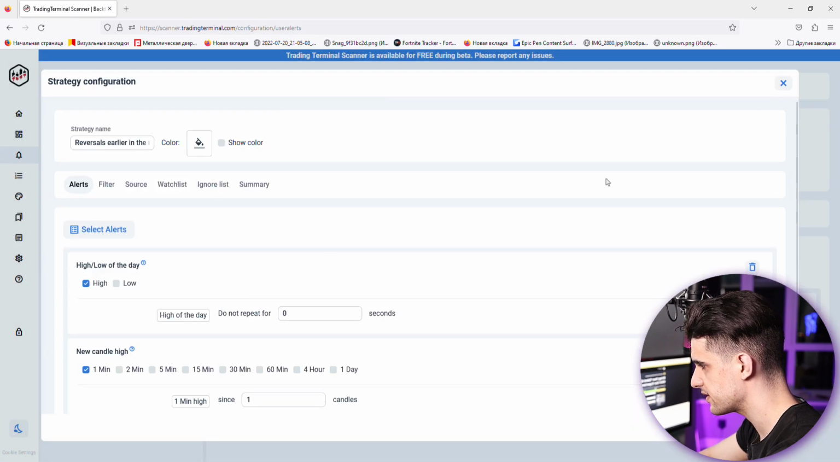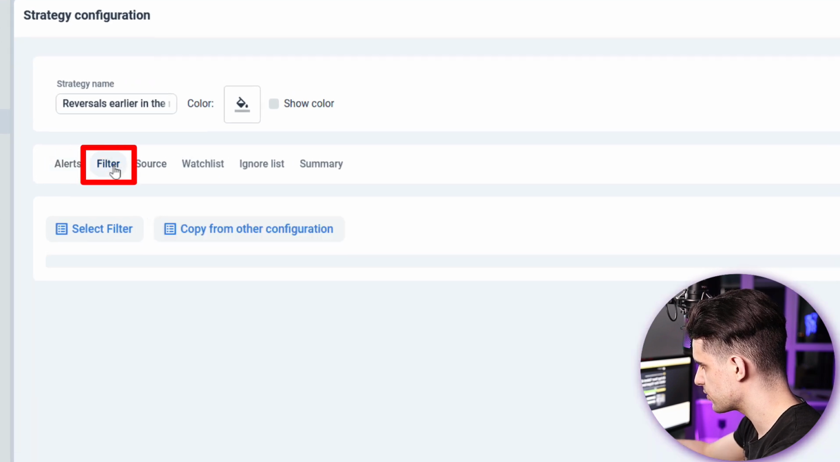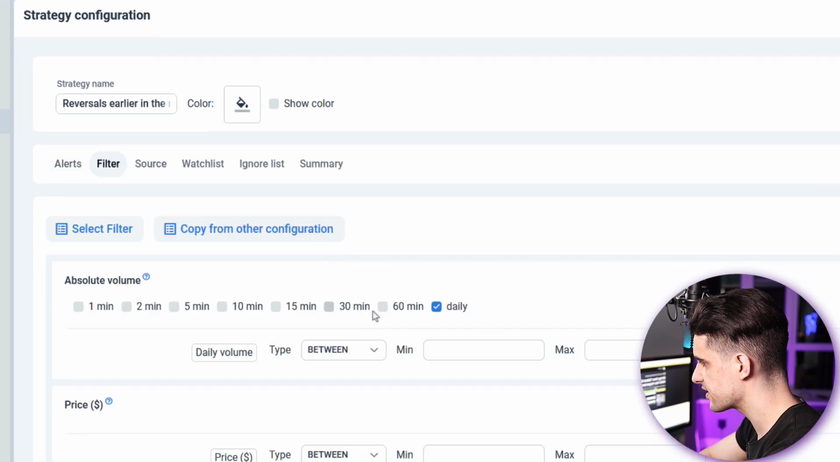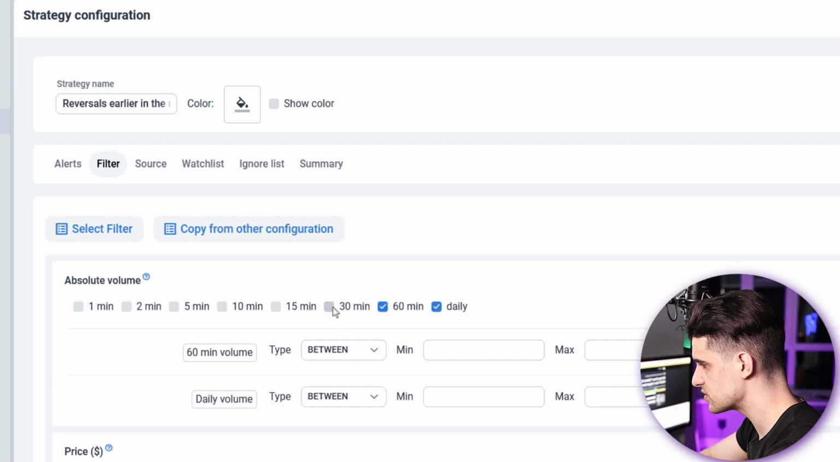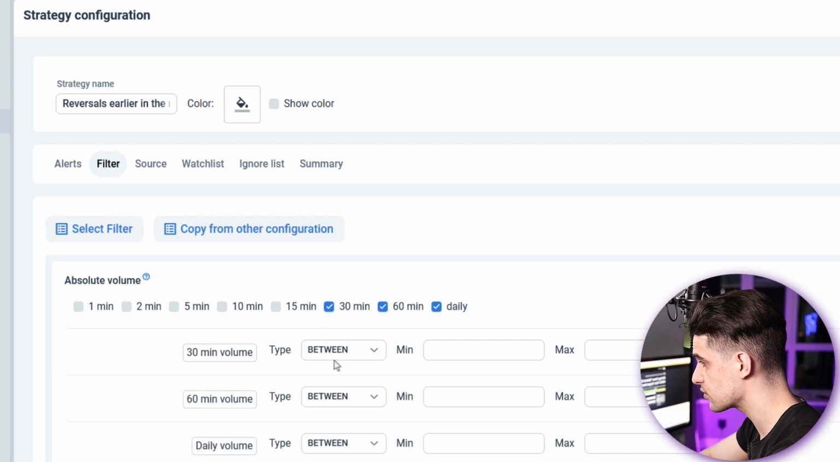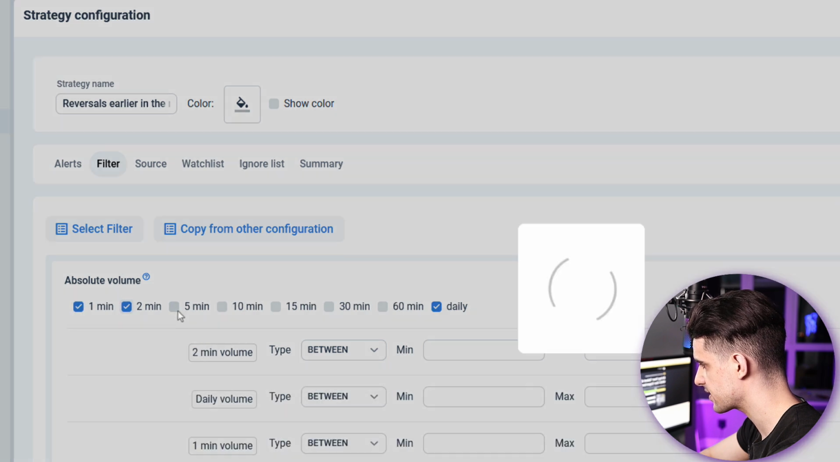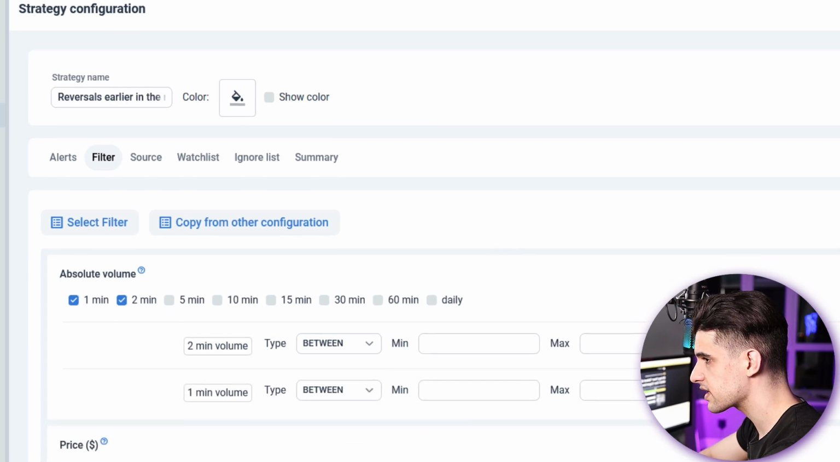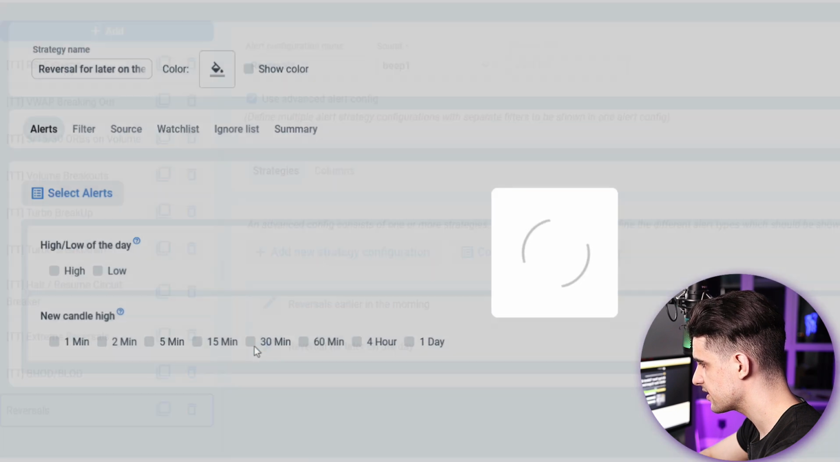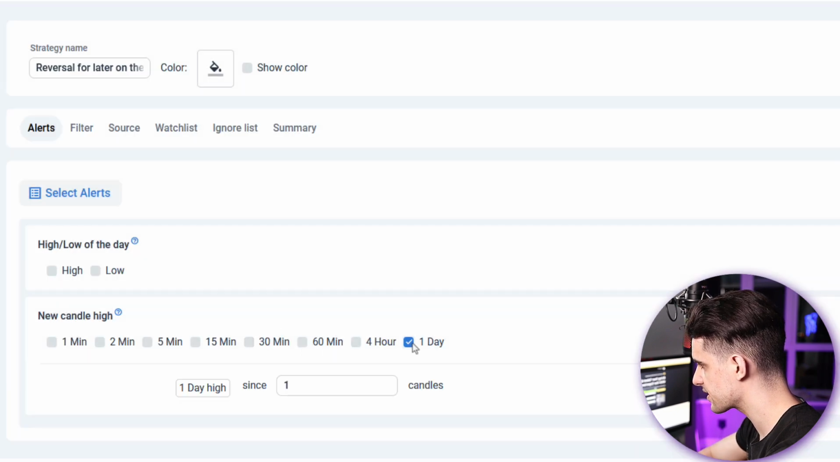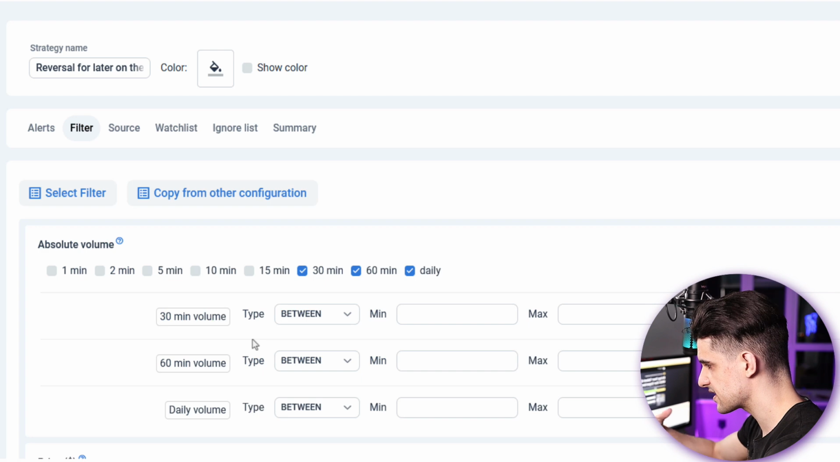When you click on this pen, you could play with the filters. Since it's related to reversals, earlier on the day, I'll be using maybe, for example, smaller time frames. And for a reversal later on the day, I'll be using, for example, bigger time frames. This is just an example for you guys. Obviously, this is not the way I do it.